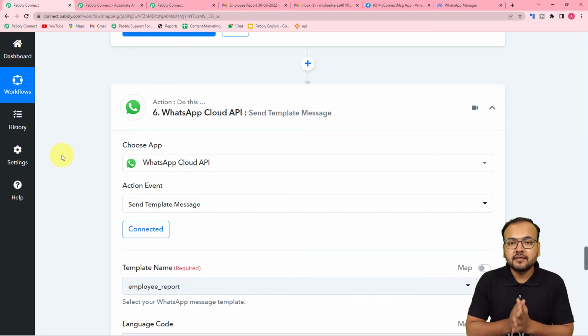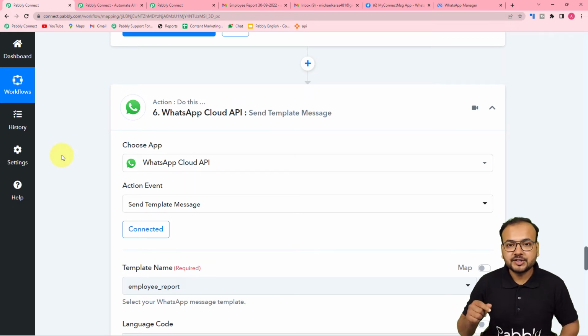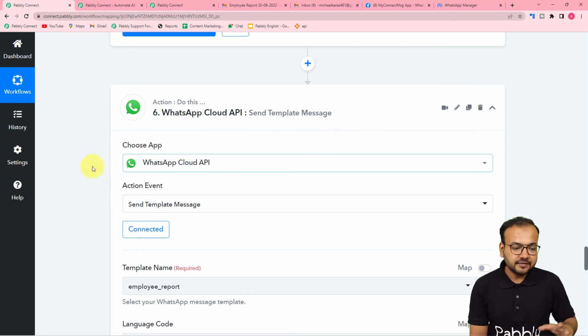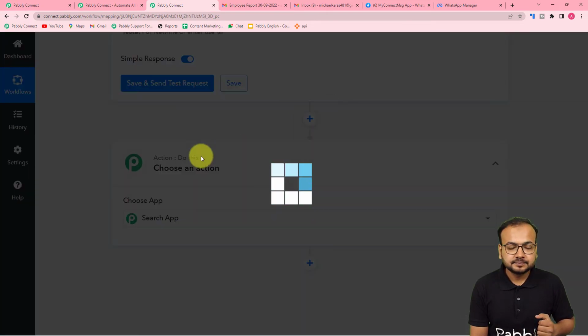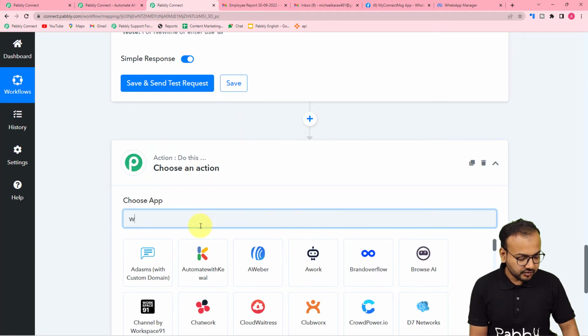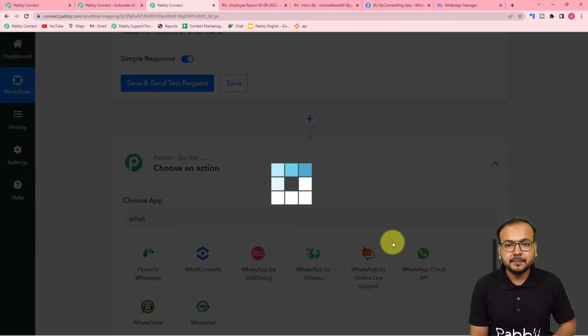And for that we have created a separate dedicated video, so you can watch that video from the description and learn how you can use the cloud API platform of WhatsApp. After that you can use the feature here. You just have to add an action step like this, and search for WhatsApp cloud API and it will appear here like this.